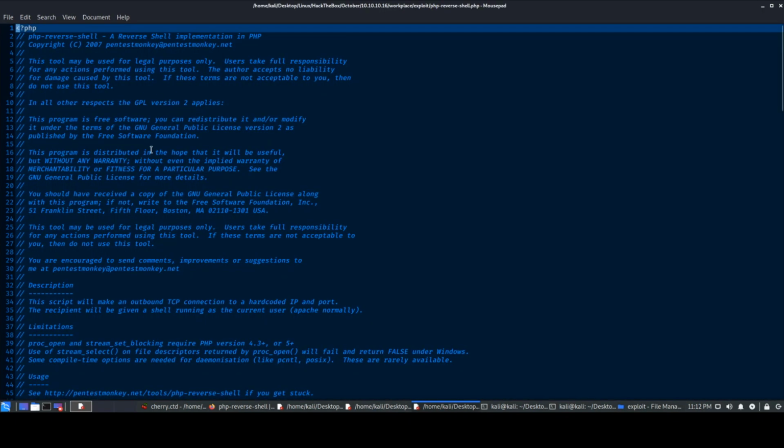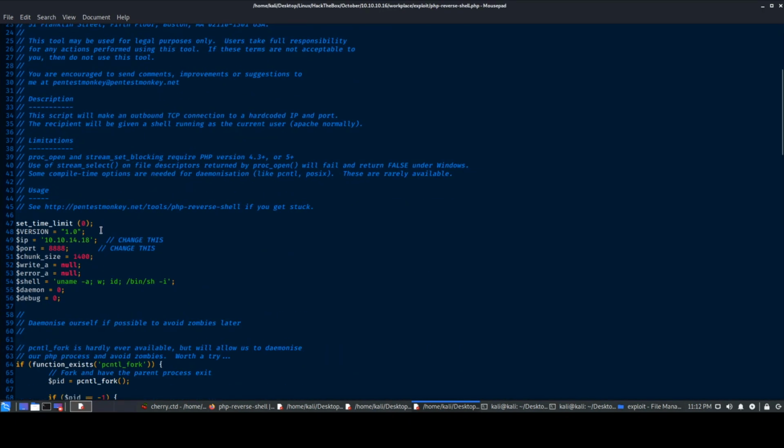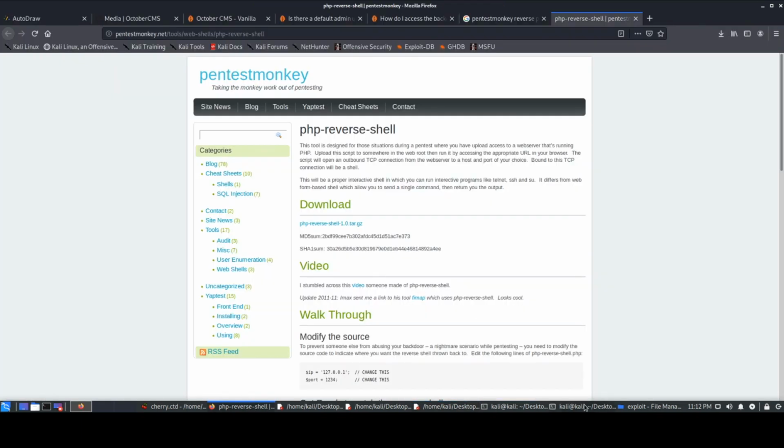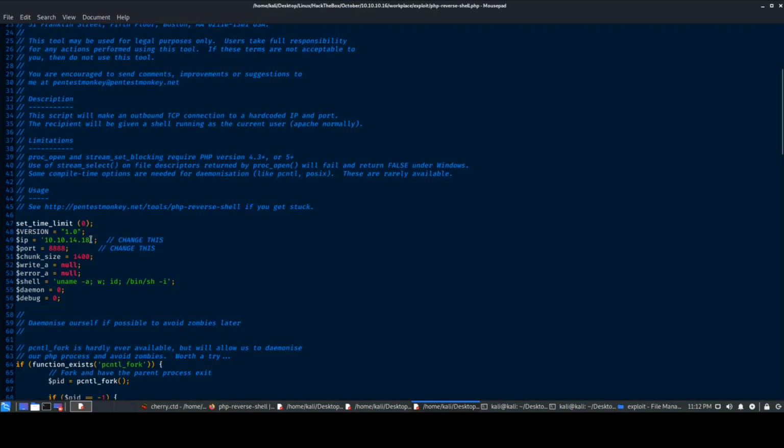This is the shell we are looking for, and what we need to modify is over here. If you download it, this is the same thing that is going to come up. I already have it downloaded, and you can go and download it from there. So we have this IP address.